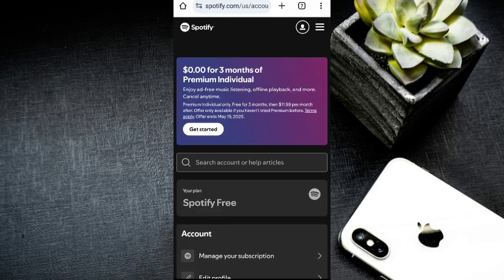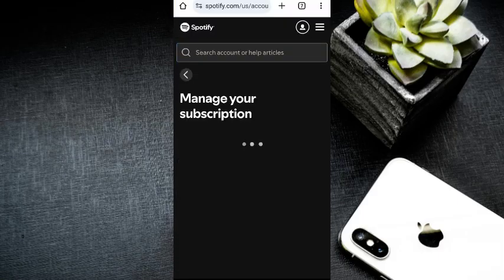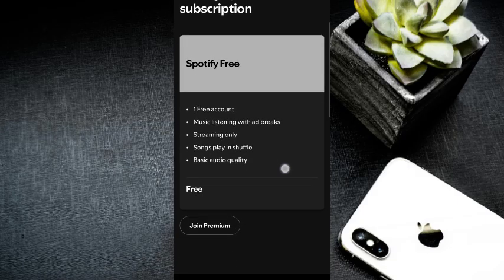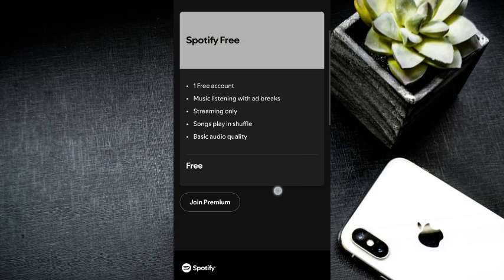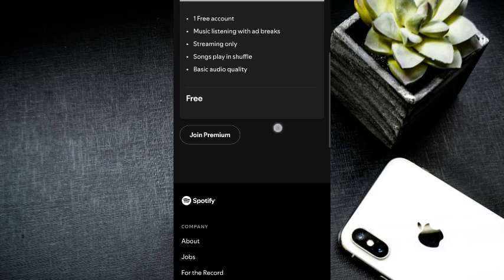As you can see, I'm not a Spotify Premium. I'm actually using Spotify Free, but it doesn't matter. Just click on Manage Your Subscription. As it is, you're using Spotify Premium, you should see an option to cancel Spotify Premium. So once you click on that, you confirm. Then your account will be switched to the free version at the end of your billing cycle.